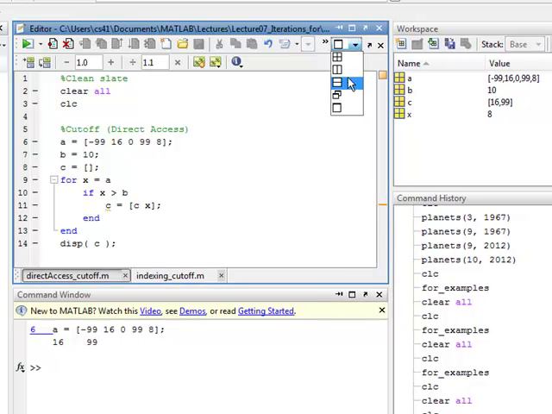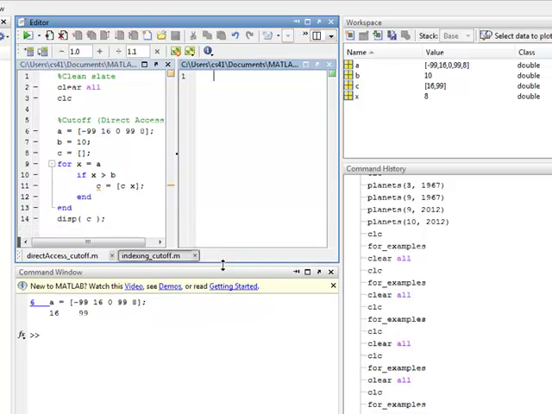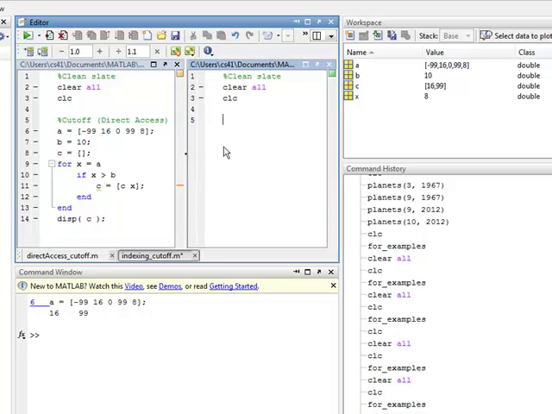So I'll split my window here and go to the indexing layer. Make myself a little bit more room so I can see. There you go. So I'll come here, do the clean slate stuff again. Clear all, clc. And then I'll do cutoff, and this is using indexing.